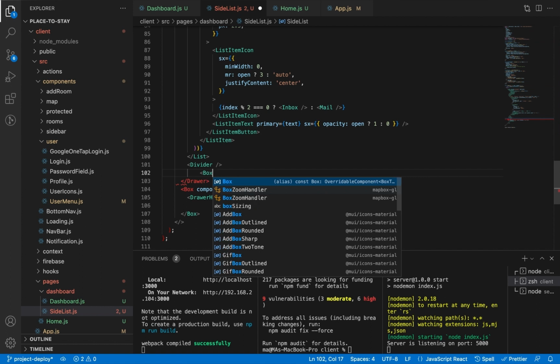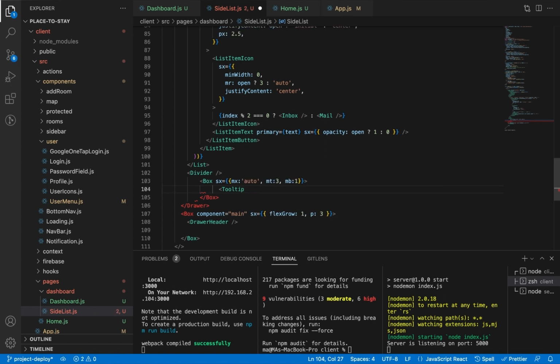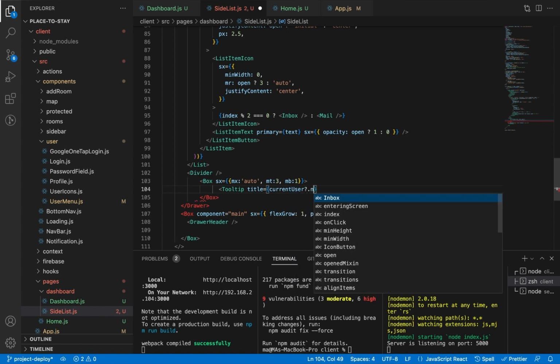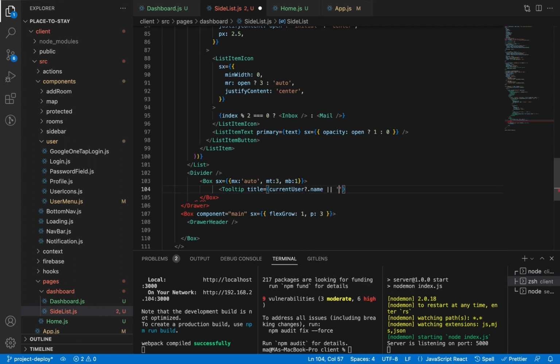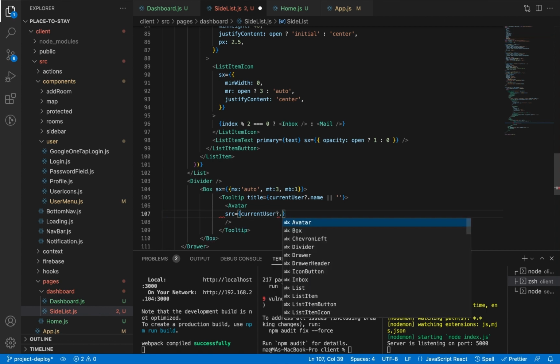Let's add box component from Material UI. And let's add some styling to keep it in the center. The margin horizontally is auto, and margin from top 3, from bottom 1. And let's add tooltip to show the name of the user when we hover on the icon. It is current user.name. If it is undefined, we will add an empty text to avoid triggering an error. And let's add inside it the avatar of the user. The source of the avatar is current user.photo URL.